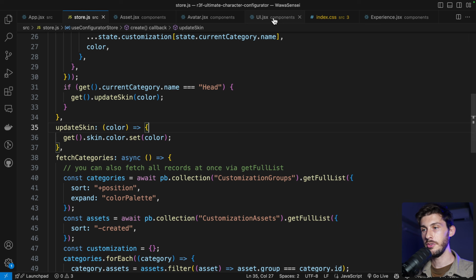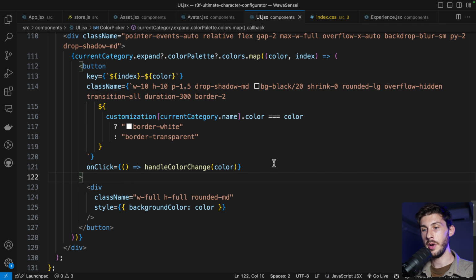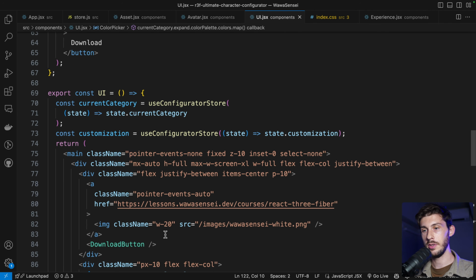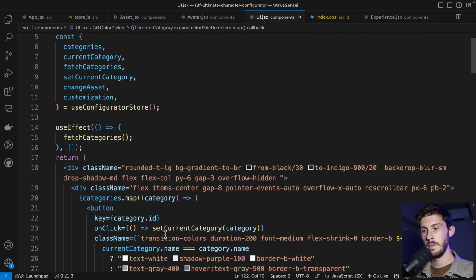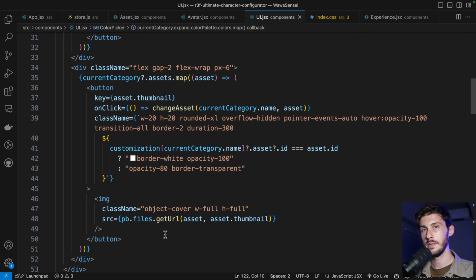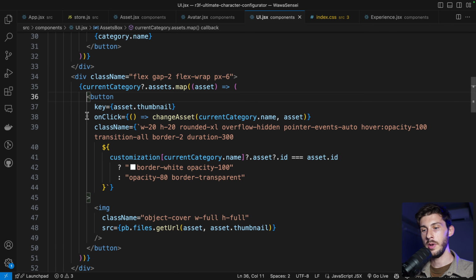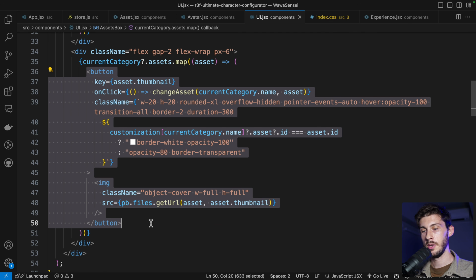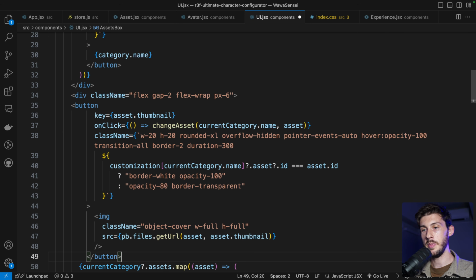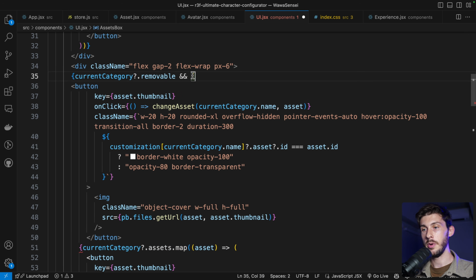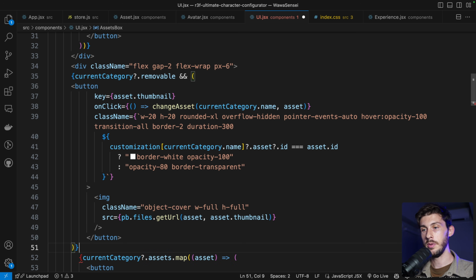You have two options, either in the UI component, if it is currently the asset that you are using, so it's not here, this is in our asset box. If it is in the current asset, you would set null. But instead, before our asset, I will add a button to remove it. So I will just copy paste the button. We will make it only if our item is removable. So if it is inside a category that is removable.